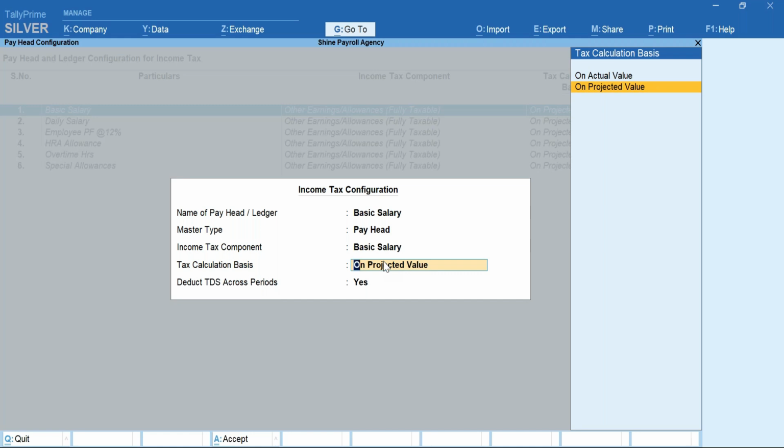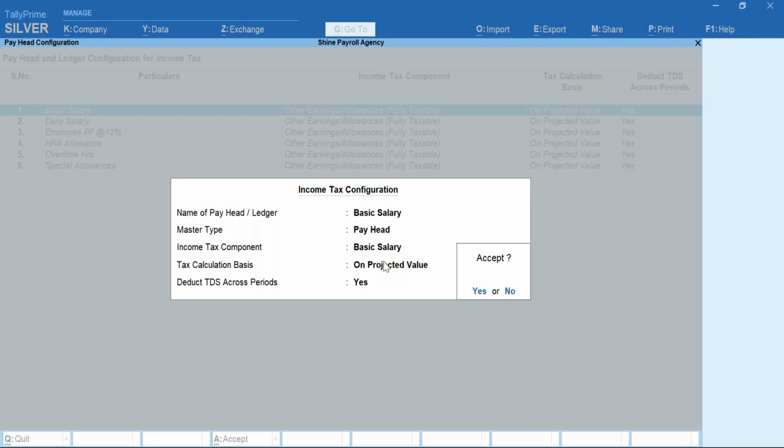From there, automatically before recording the vouchers, it will project and show you the month on month income tax calculation. So you'll be able to generate even the salary projection report. Whichever payhead has been configured as on projected value, for every month based on the salary that I have defined, it will show you the values. And in case any payhead has been configured as on actual value, based on the payroll voucher you record, the salary projection report will get updated. So here I'll enter and accept it.